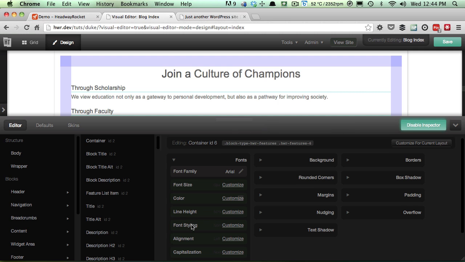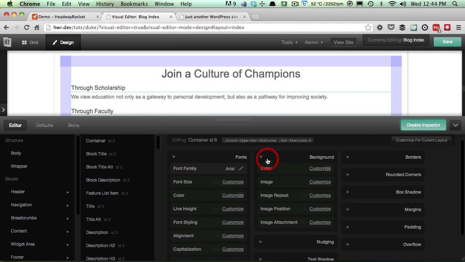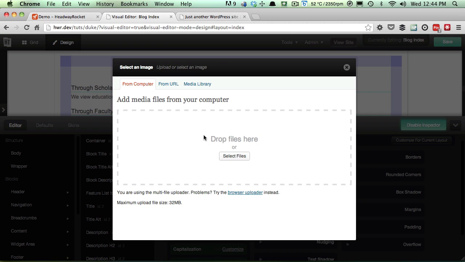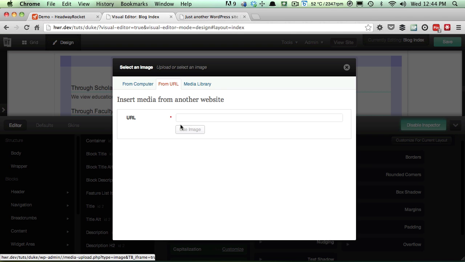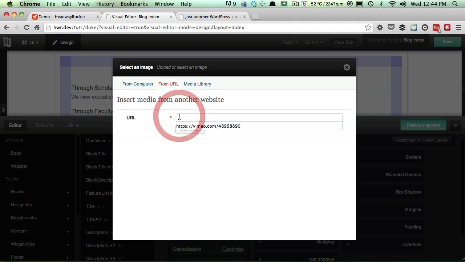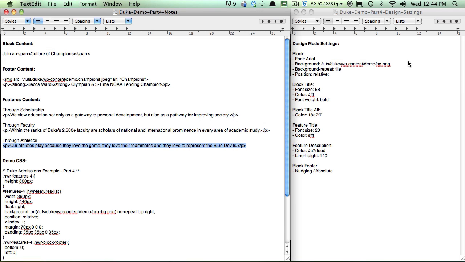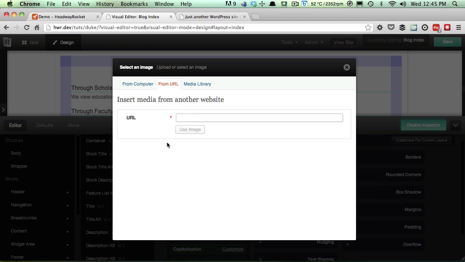And then we also want to specify a background image. When the image dialog pops up, you can choose to either upload from your computer, an existing image in the media library, or via URL. For the purpose of this demo, I've already uploaded the images, so I'm going to just paste in the URL rather than upload it.